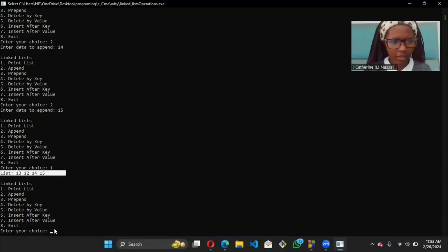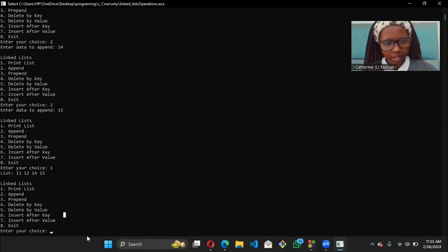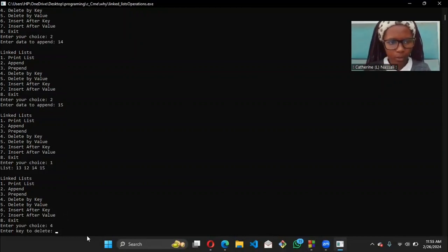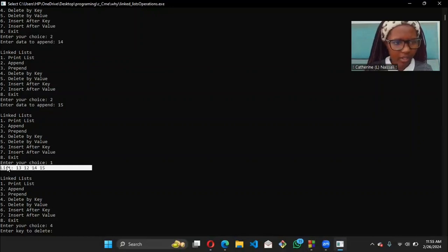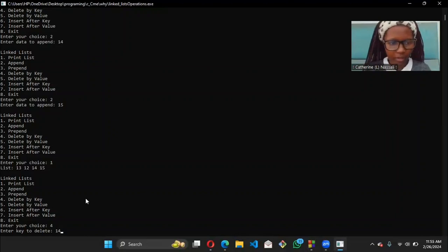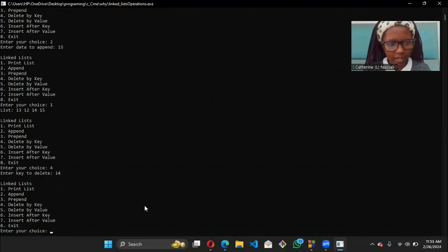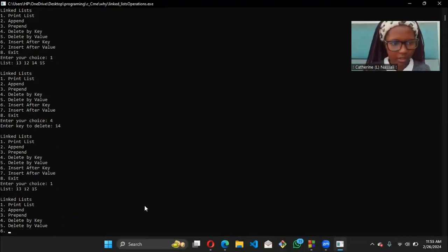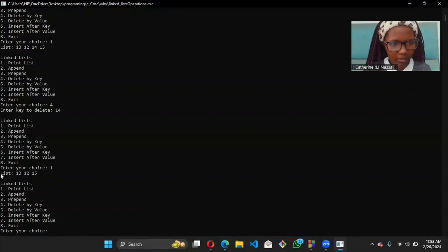Yes. So now I'm going to try out the delete by key. When we delete by key, we are going to choose from this list we have. The keys, remember, are the nodes that contain the address, that contain the integer. So to call them, I will call 14. That is the node. And now if I print out the list, you realize that 14 has been taken out.